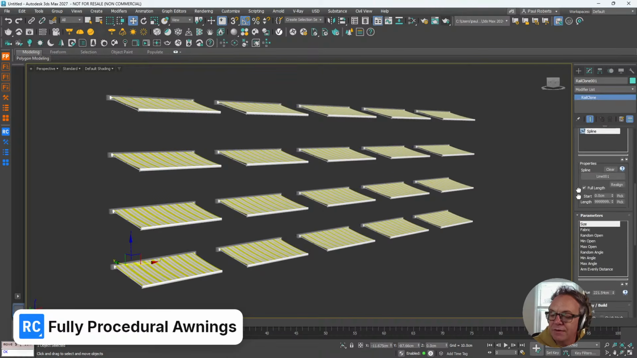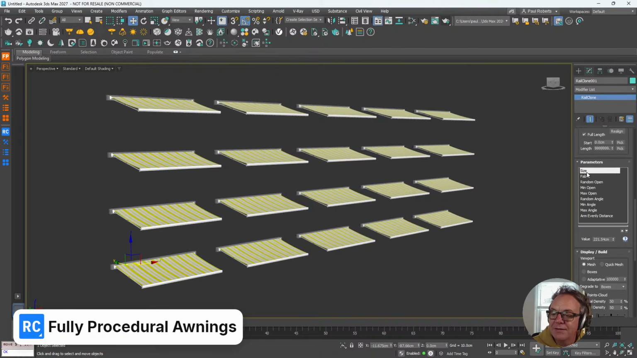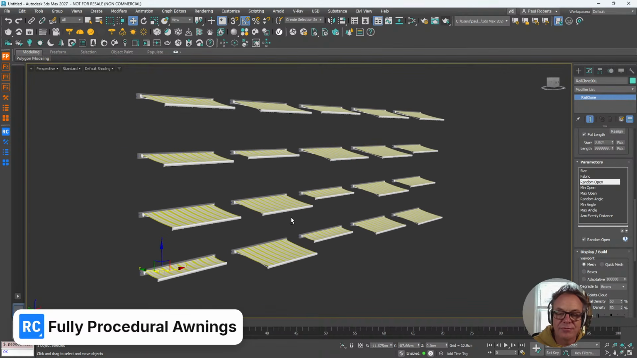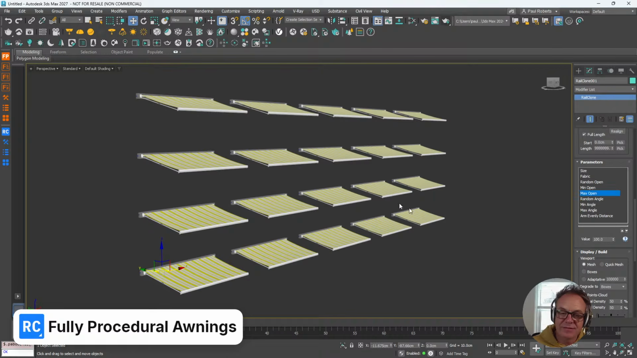So now we've got that, we can see the random open, for example. So we've got random open here. And if I turn that on, then now you can see all the awnings are open different random amounts. And these are controlled by the minimum open and the maximum open values. That makes sense. If random open is off, only the maximum open value sets the size.